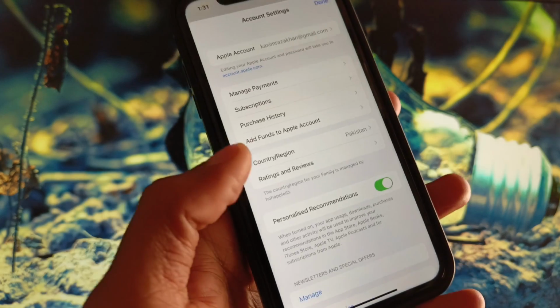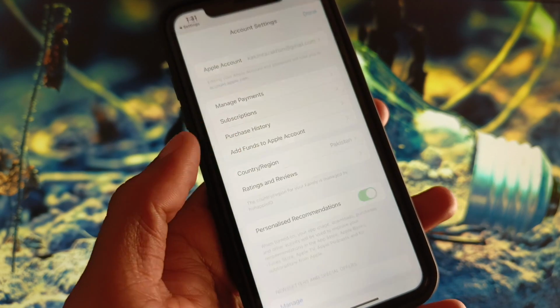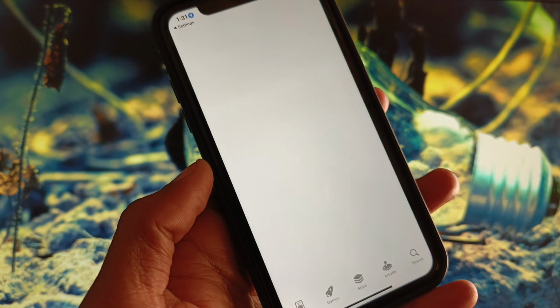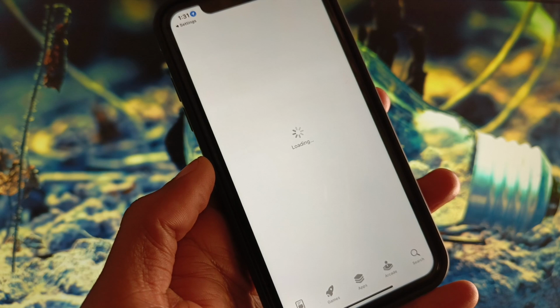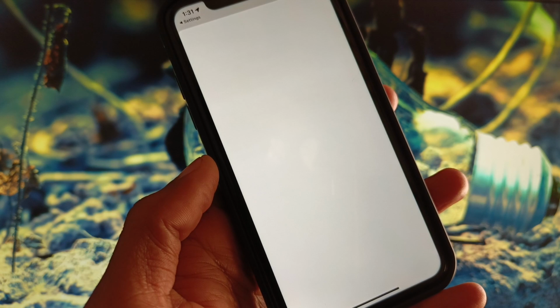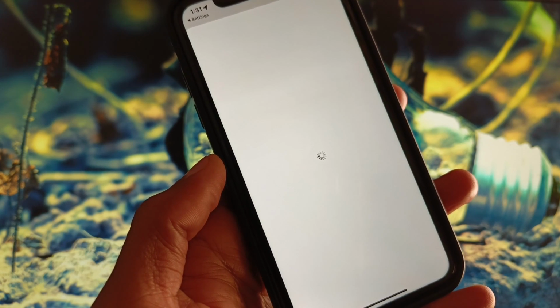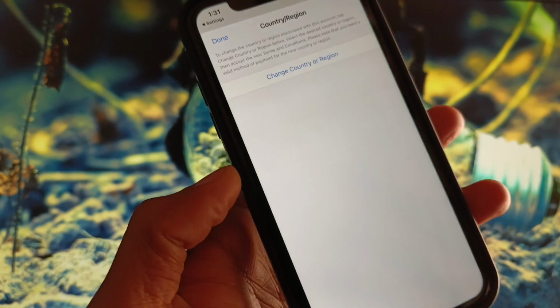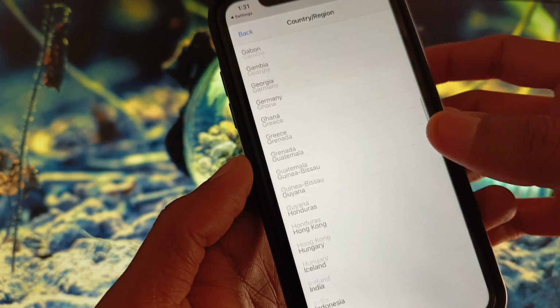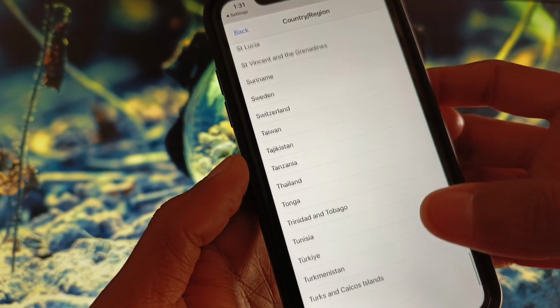So guys after this, here is the option of country and region. Click on it and you need to wait. So guys, as you will see here, you have to wait for more seconds, and here is the option of change country or region. And guys from here you need to select your own country.